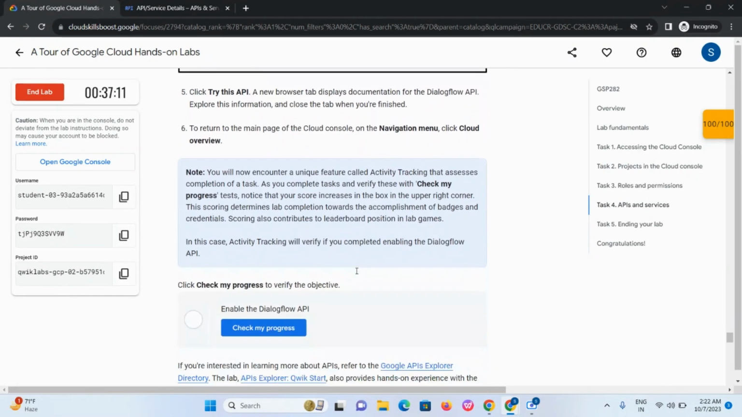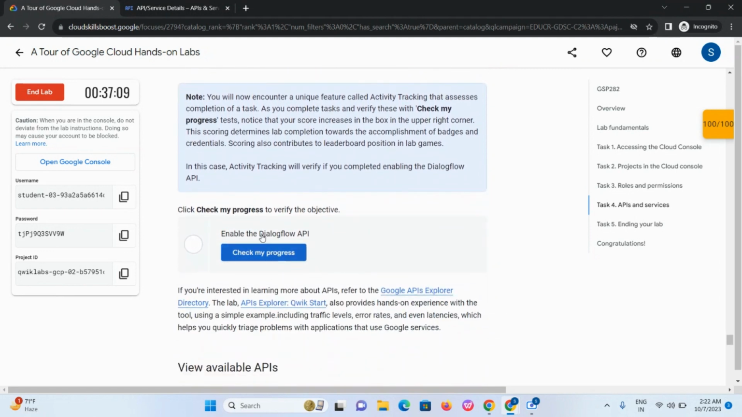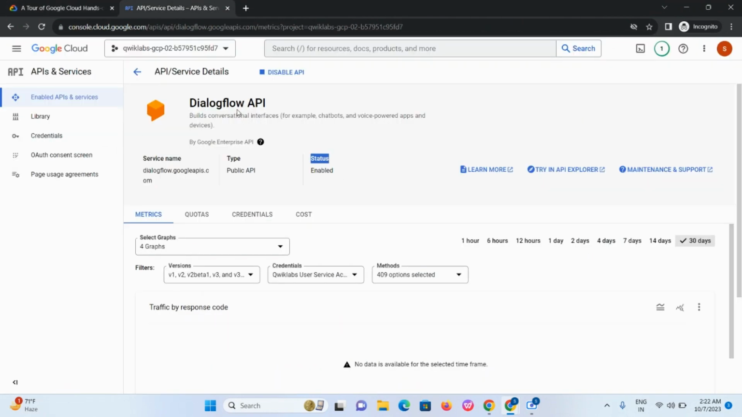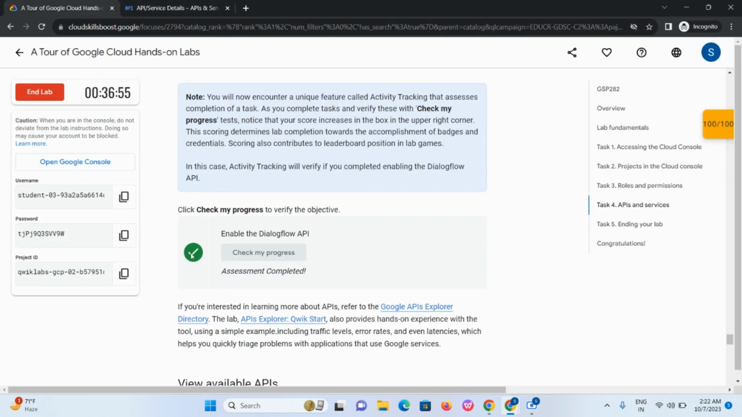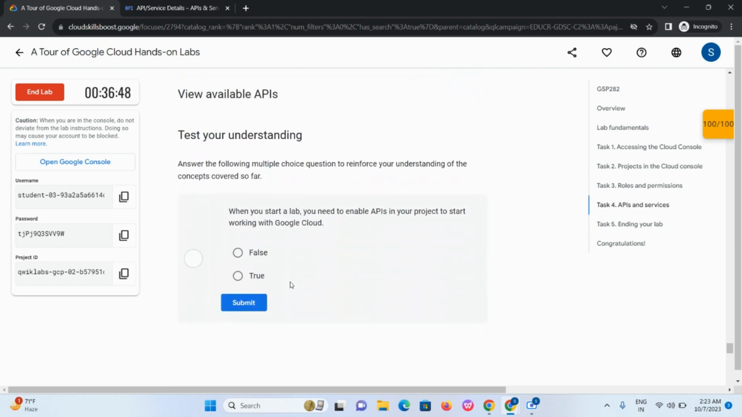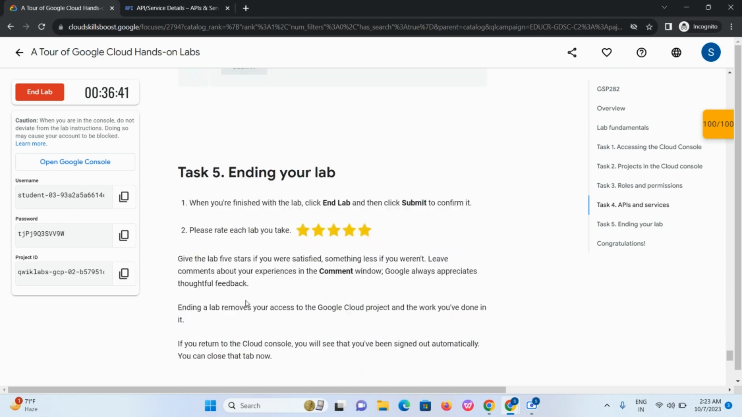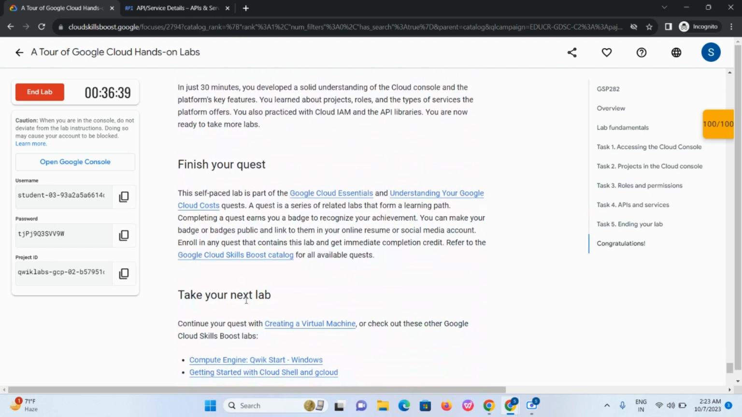So once answering all the questions is done, we have just enabled the Dialogflow API in the before step. So here we have to check the progress of that. If you see the status enabled here, then click on check my progress and here you'll get a tick mark. That means we have enabled it, so it will show assessment completed. So now your test is done by this last question. Just click on true or false and then your lab is completed.